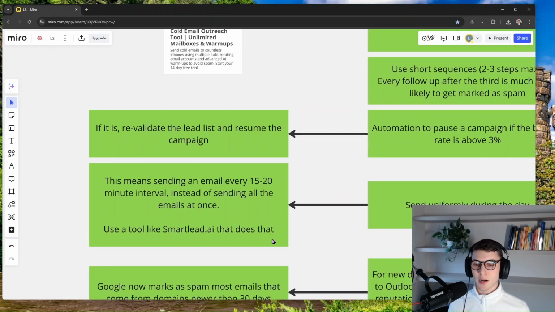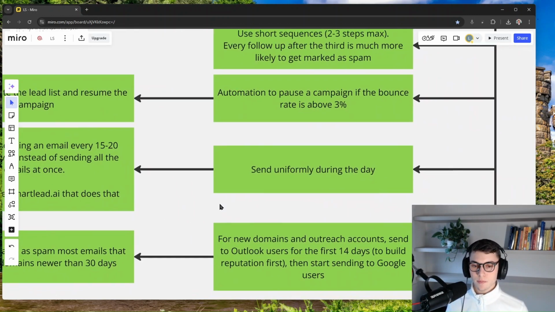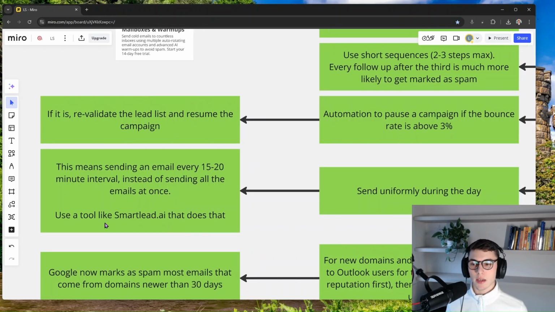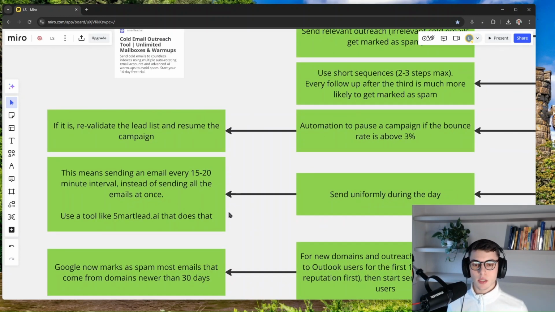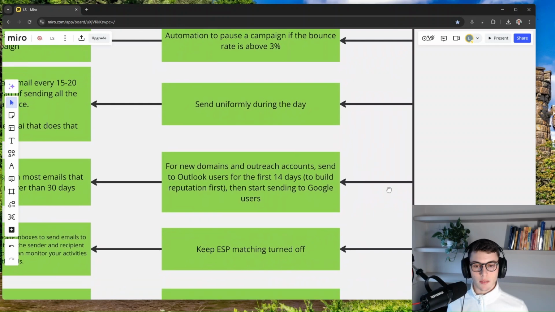So tools like Smartlead allow you to do that. So Smartlead is the tool that I recommend to send cold emails. You just want to put a number in a setting in the email sender accounts section, and that's it. You don't need to do anything else. And that takes care of sending uniformly during the day for you.